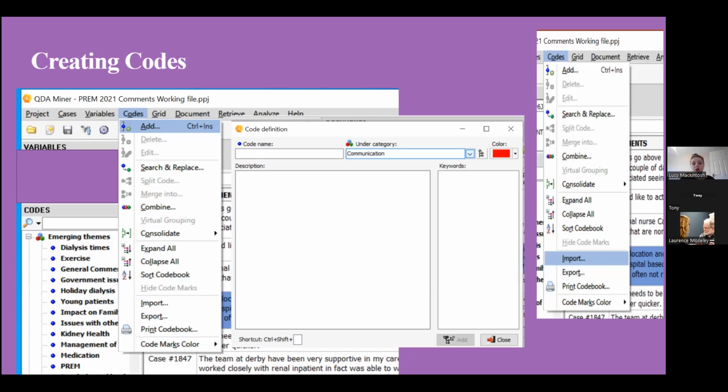You can also color coordinate. Someone like me, old school, used to highlight and write codes and do it by hand. I find it really easy to color coordinate my categories so that from a quick glance through the comments, I can see what theme they belong to.